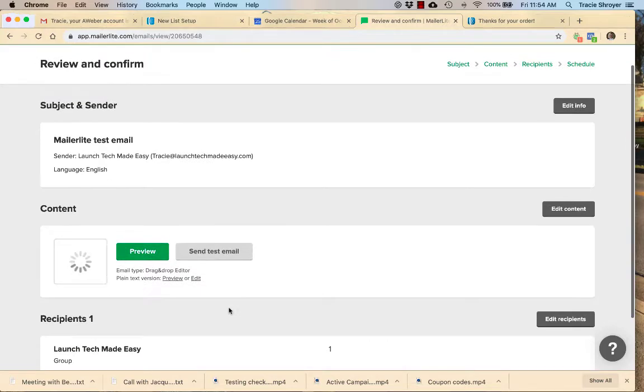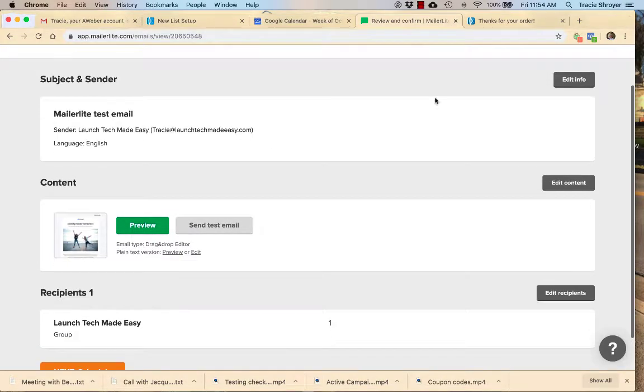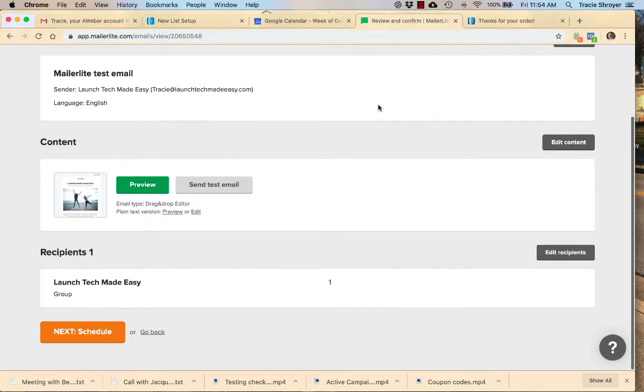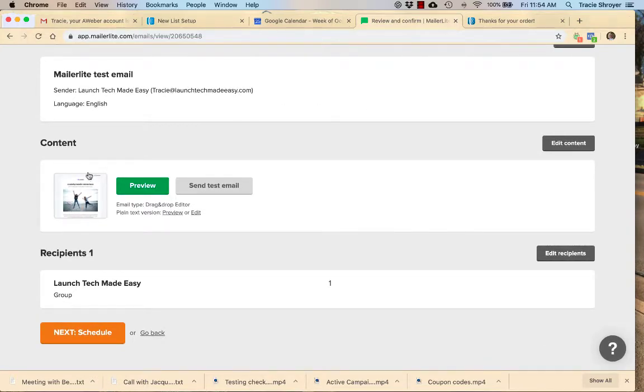And then you get this confirmation screen. And it tells you, okay, here's your subject line. You're going to be sending it from Tracy at Launch Tech Made Easy. It's going out in English, and you can edit any of this up here. And then in your content, you get a little thumbnail, which is kind of cool. Some of the email services don't do that, so you can be sure you're actually sending out what you want to. And then you can send yourself a test email, okay?